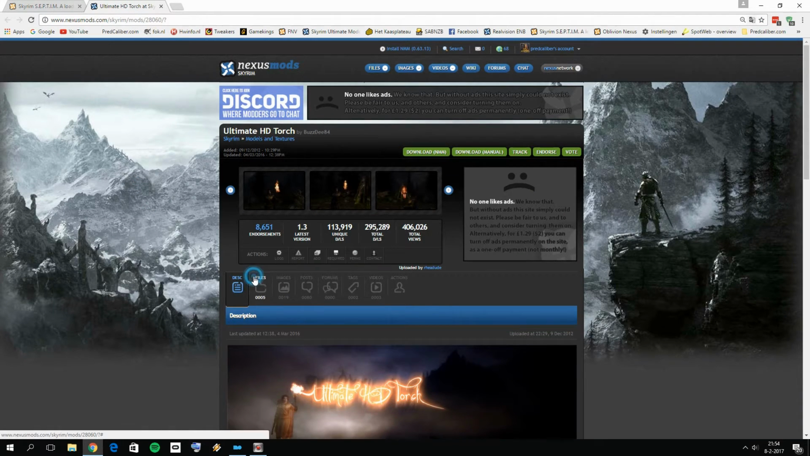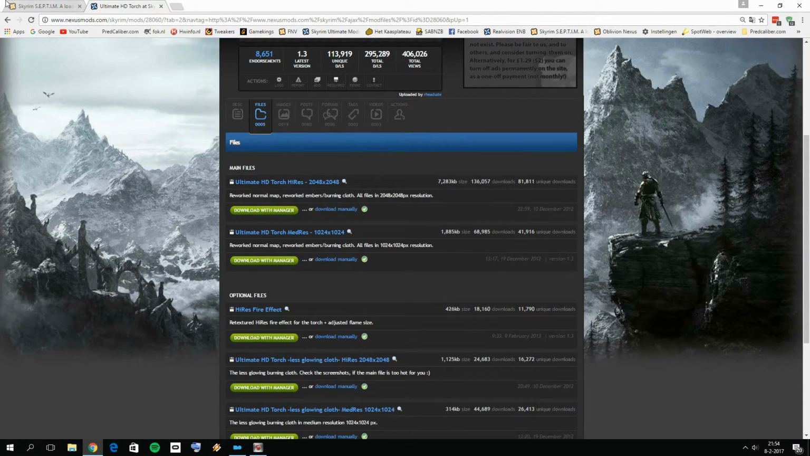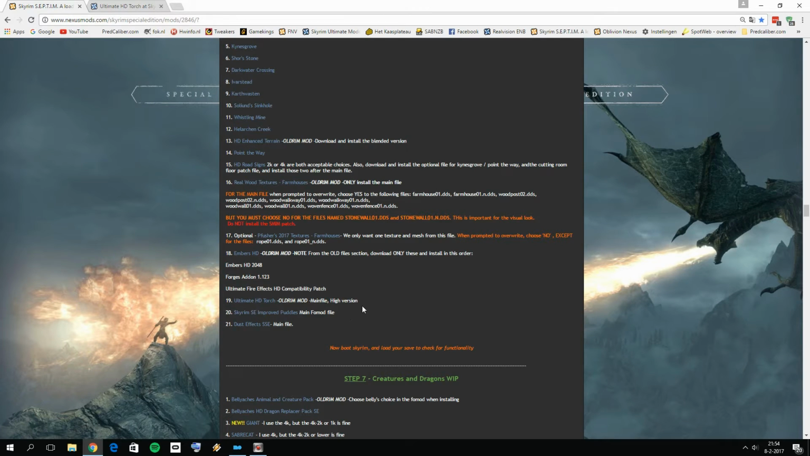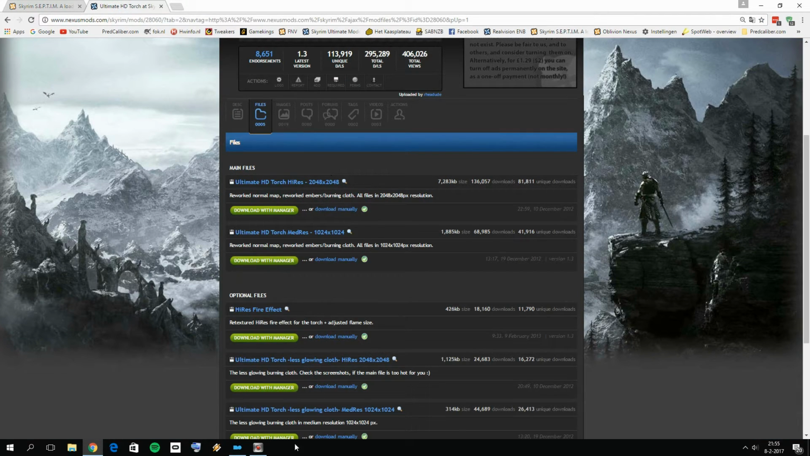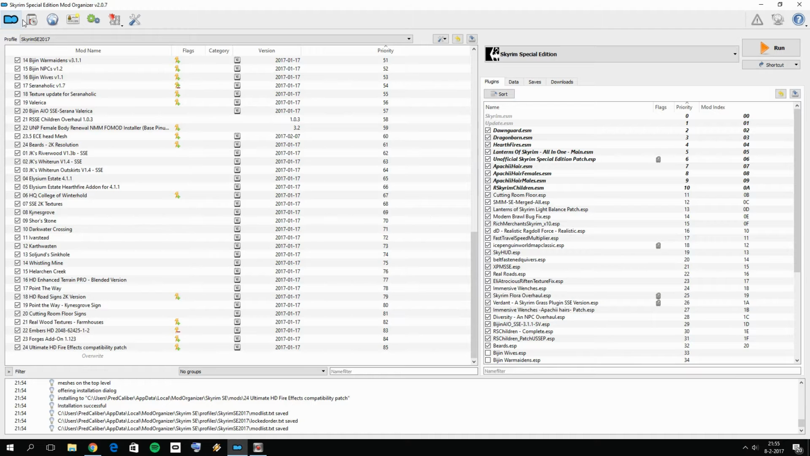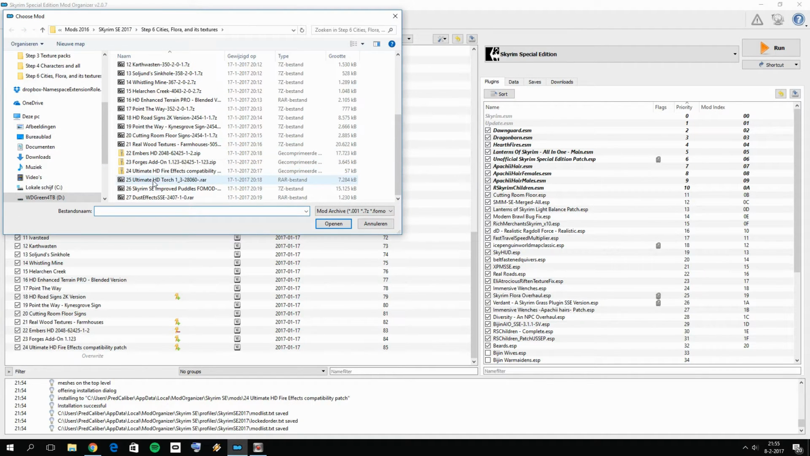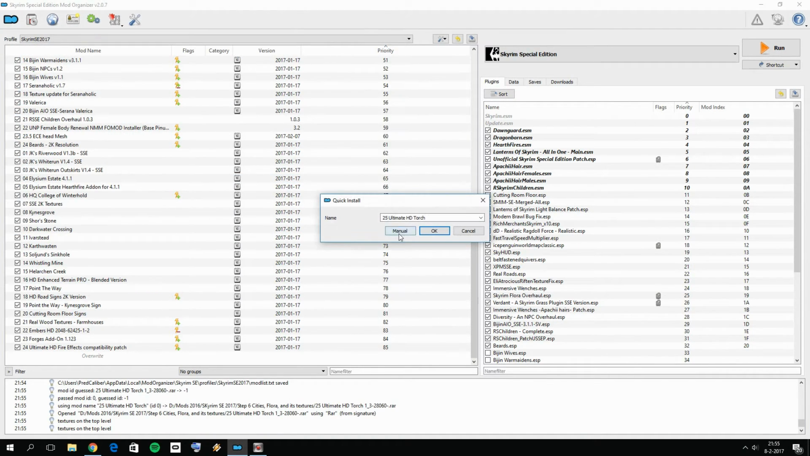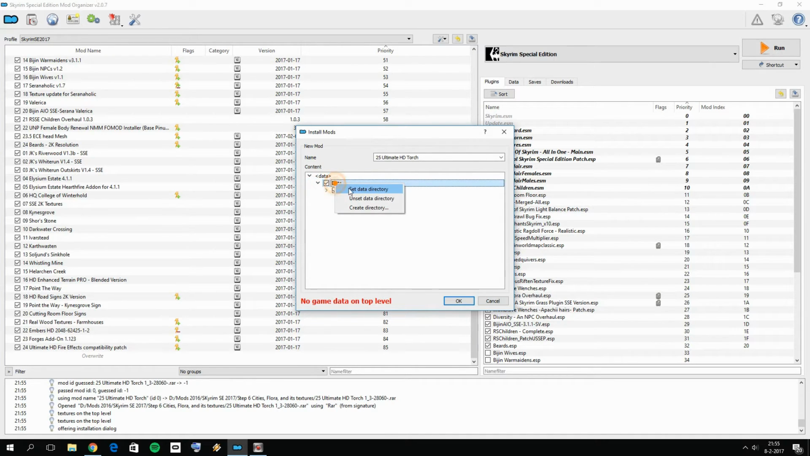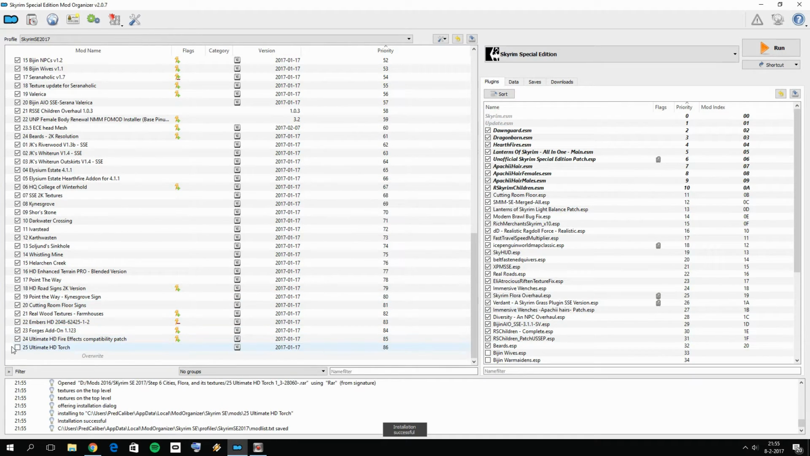The last mods are all pretty small mods. Let's see if there are any instructions. I think just download the 2K version, main file high version. Yeah, that's the 2K version. Alright, and then that's number 25. Alright, make sure you set the data directory. Now press OK, then activate it.